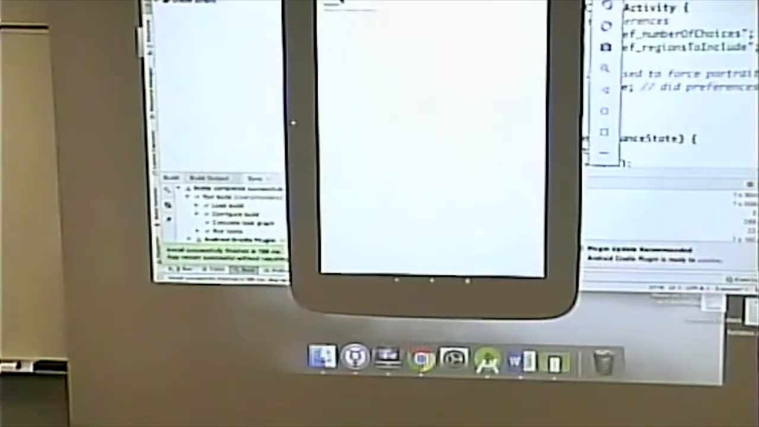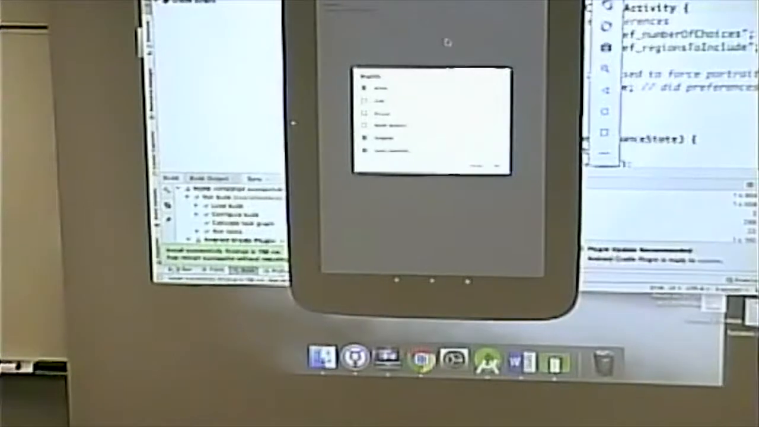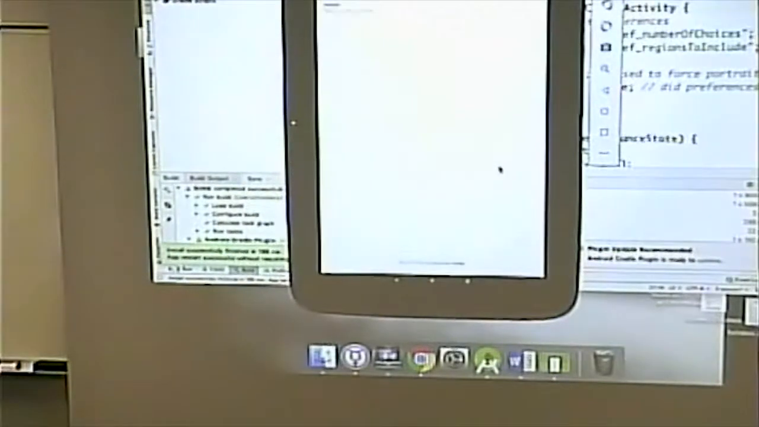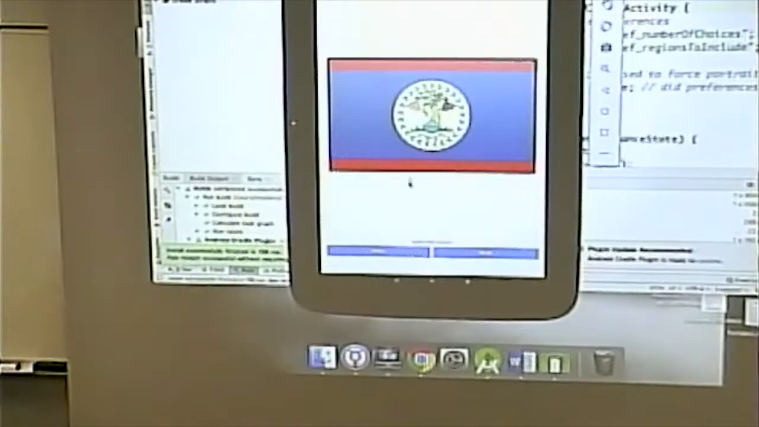We can also choose what regions we want to see. All right? So I picked Africa, Asia, Europe, North America, I picked Africa, Oceania, and South America. So you can pick by continent. And then when you go back, the game resets.